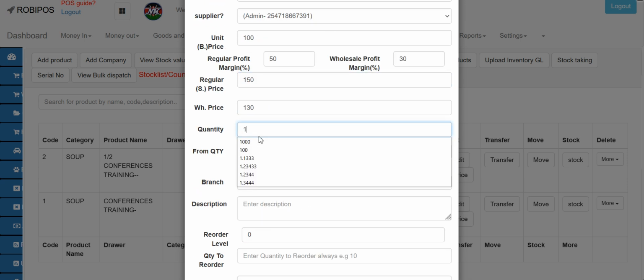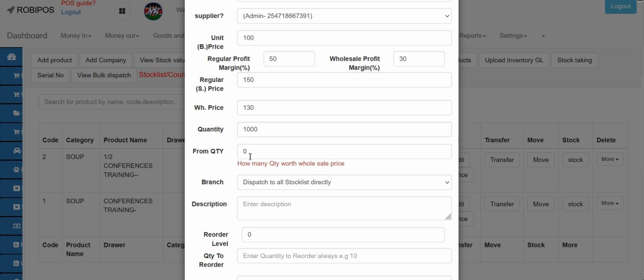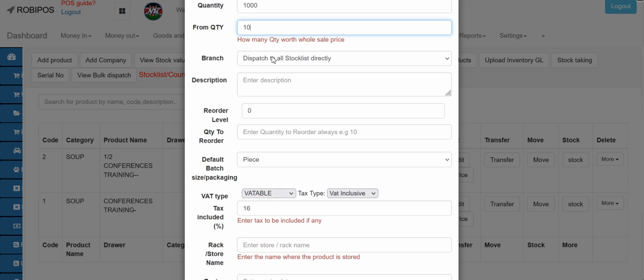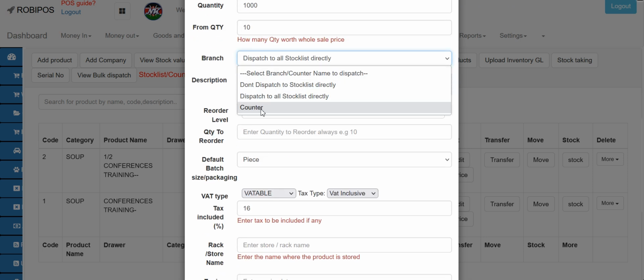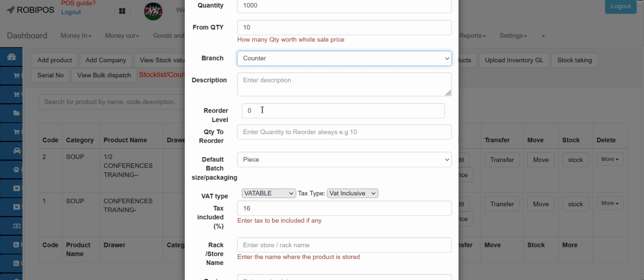How much quantity is available? Maybe 1,000. And if you want to sell at the wholesale price, from how much quantity do you accept? So if you accept 50 or 10, you can say from 10, it will apply the wholesale price automatically. If you have many branches, it can be dispatched to all those branches. There are some products that are only sold in one branch or at one counter.